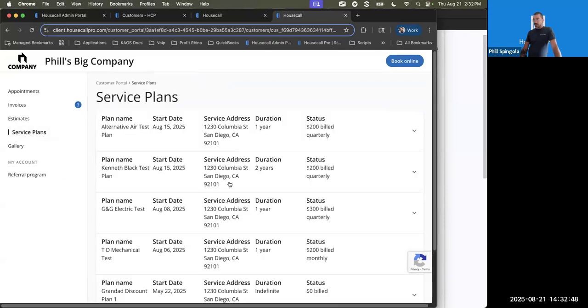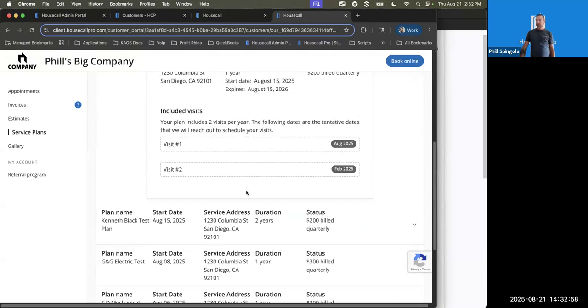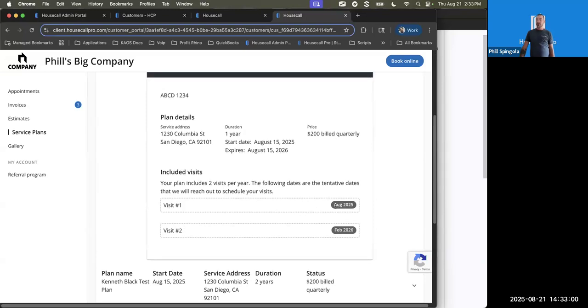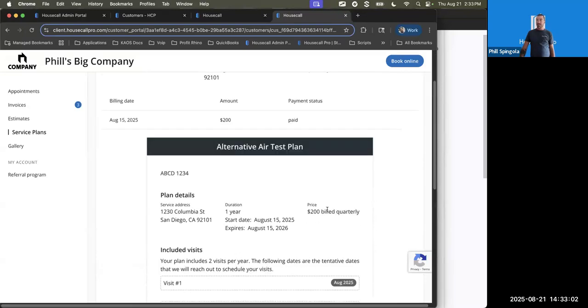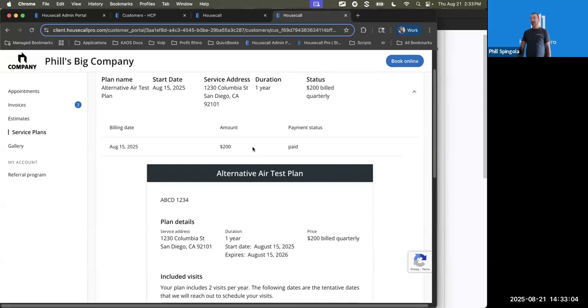Service plans for this customer. Remember, I showed you all the different boxes on the customer profile. So for the customer, they can go into service plans and get any of that information, even looking at when the next visit is coming up, view the details of that plan and what payment plan they signed up for.